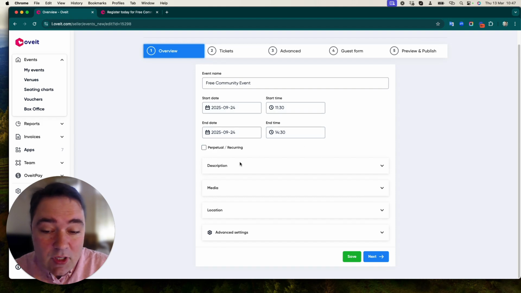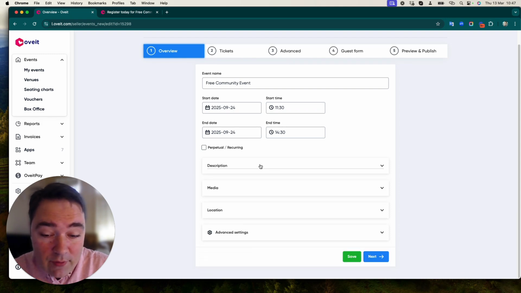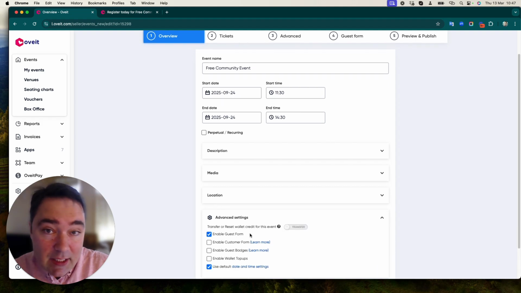We have some additional options, a description that you can add here together with some text, photos, and so on and so forth. They're going to display on the page that is generated for you on Ovid. And one pretty important aspect is to tick the enable guest form. This is actually the event registration form.